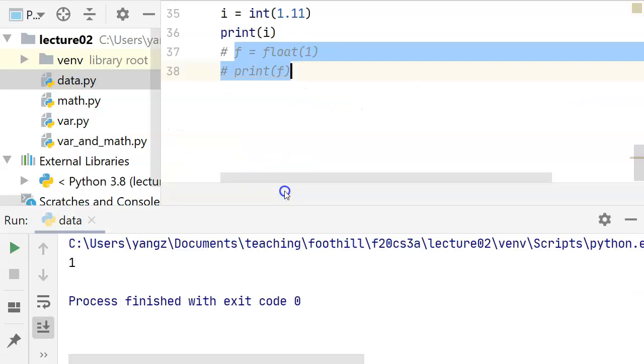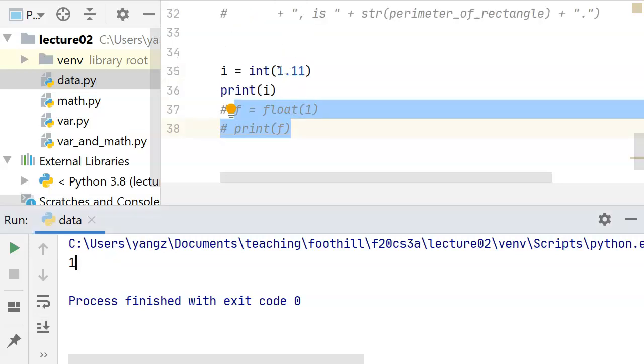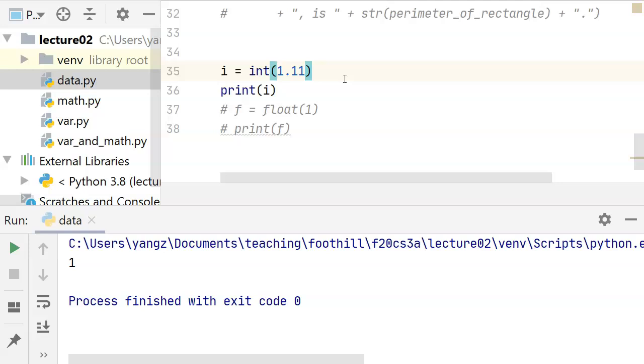Let's just do that. So we get a 1. Now the original number is 1.11. So there's no way we can have an integer that represents completely what 1.11 is.